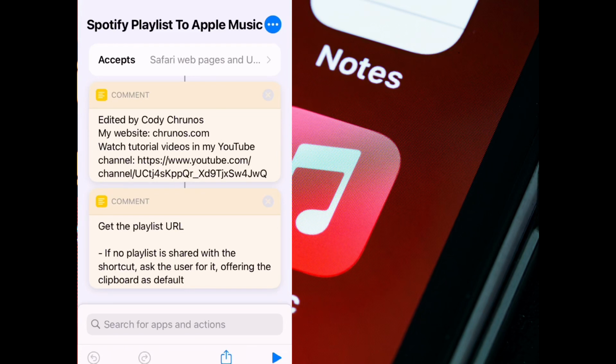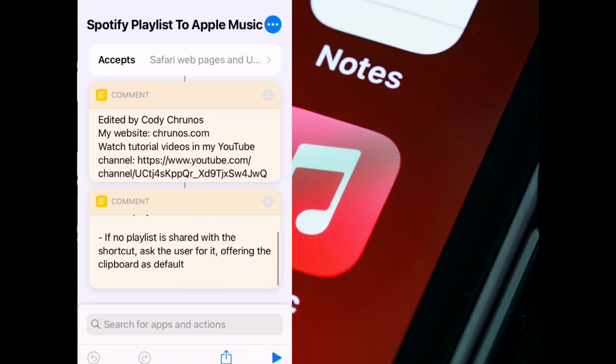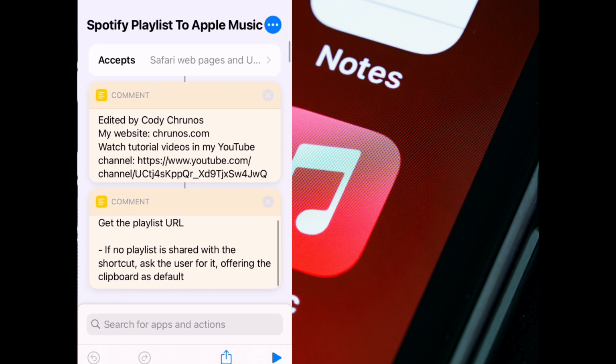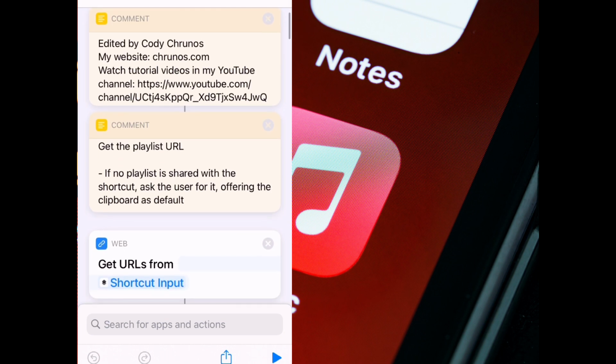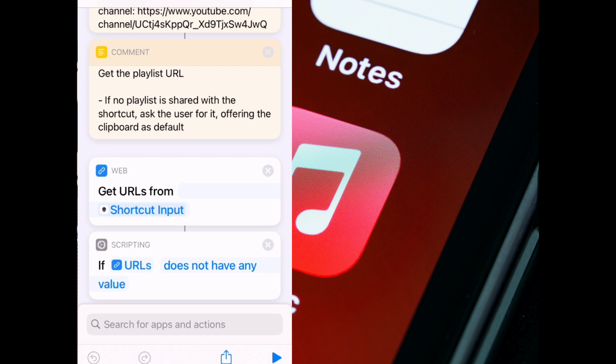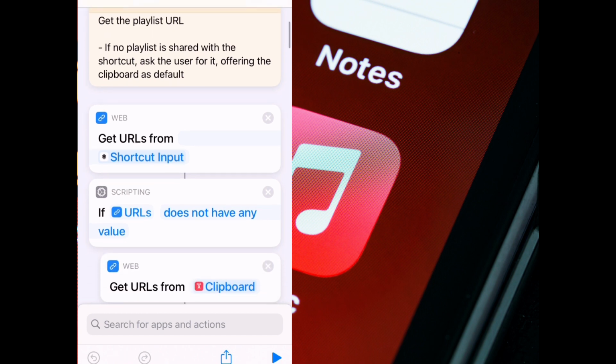Hello guys, it's Cody. In this video, I'm gonna show you my new updated shortcut to transfer a Spotify playlist to Apple Music. Apple Music is quite popular these days, so I thought about updating this shortcut.